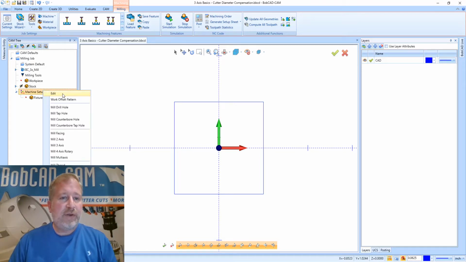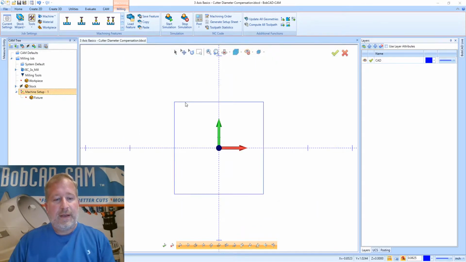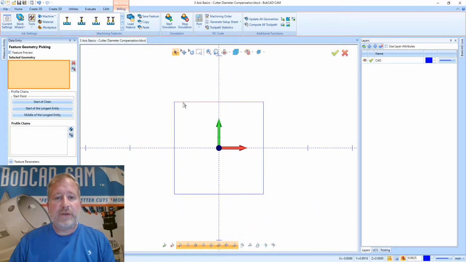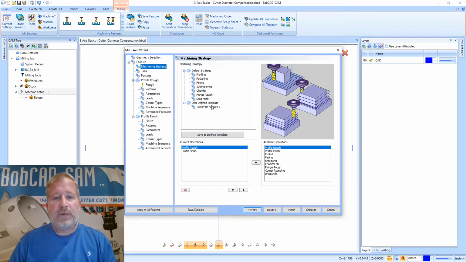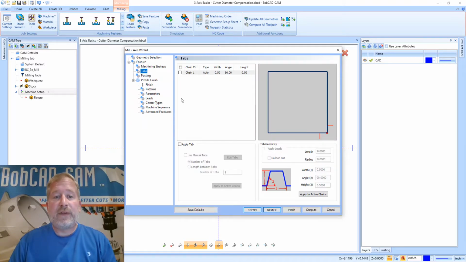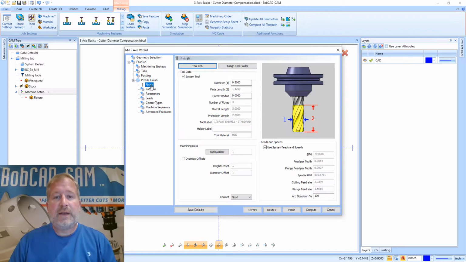So let's start by creating a feature, and we'll create a 2-axis feature. For my geometry, I'm going to select this rectangle. I'm going to set it to go clockwise and OK. We only need one operation for this, so I'm going to go ahead and get rid of our roughing operation and just leave a profile finish that goes around the outside. Now the tool that we're using is a 1/2-inch diameter flat end mill. So we'll just leave that with that 1/2-inch diameter tool.